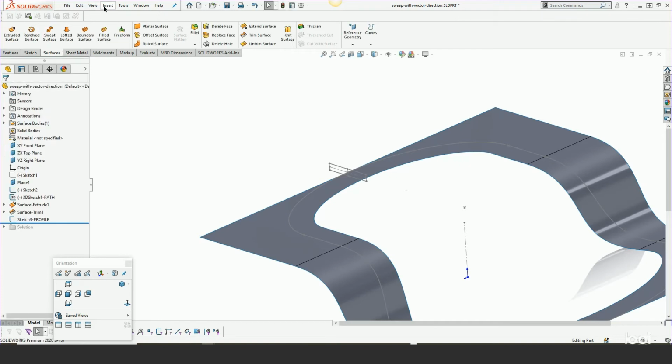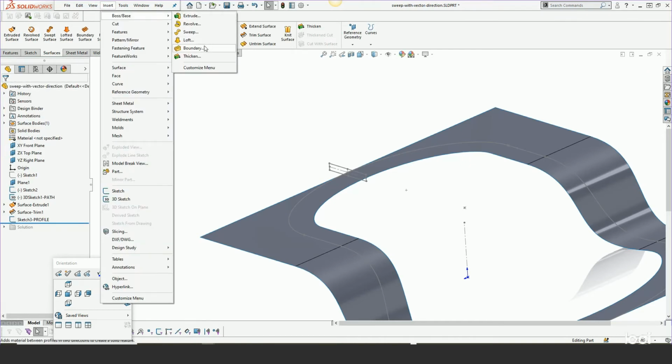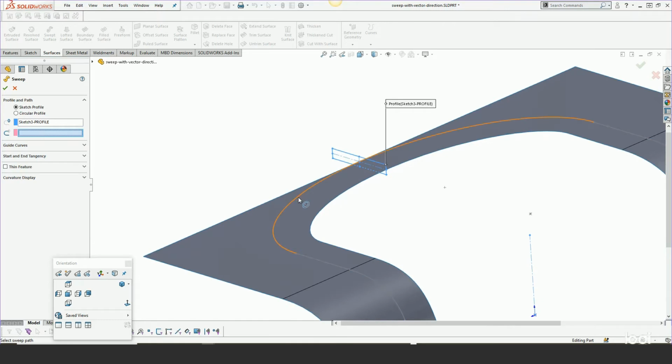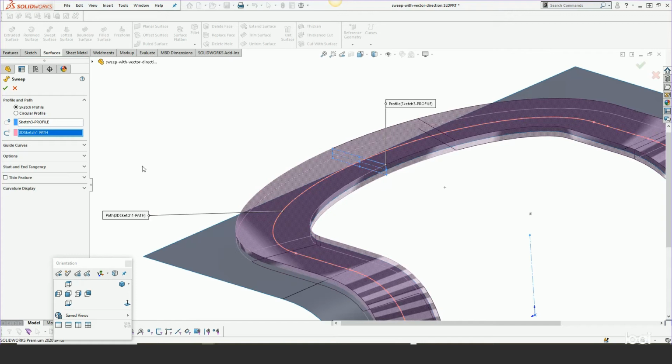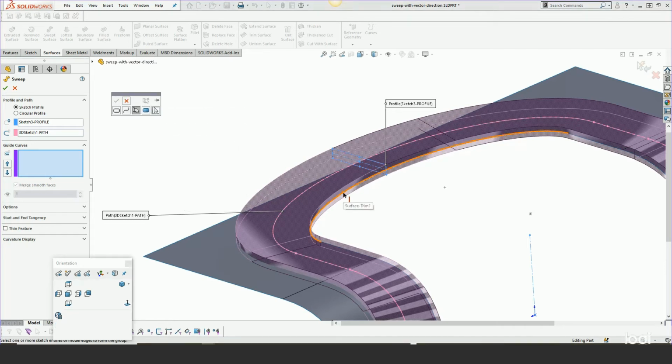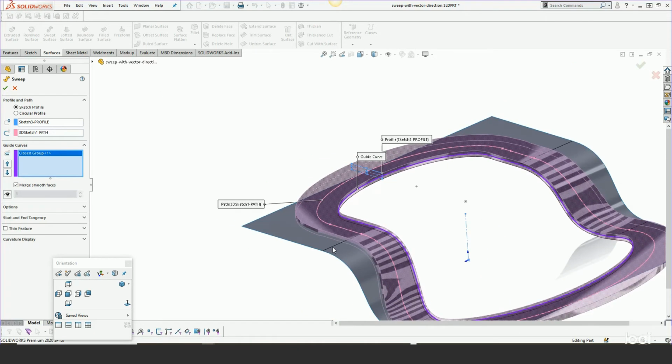Let me do a solid sweep. You could do it surface or solid. I'll pick this as my profile. I'll pick this as my path. And then I'll drop into guide curves and pick this edge. Now we have to use selection manager because there's multiple edges here. And we're going to gather them up with the helper. And then we'll complete our sweep feature.